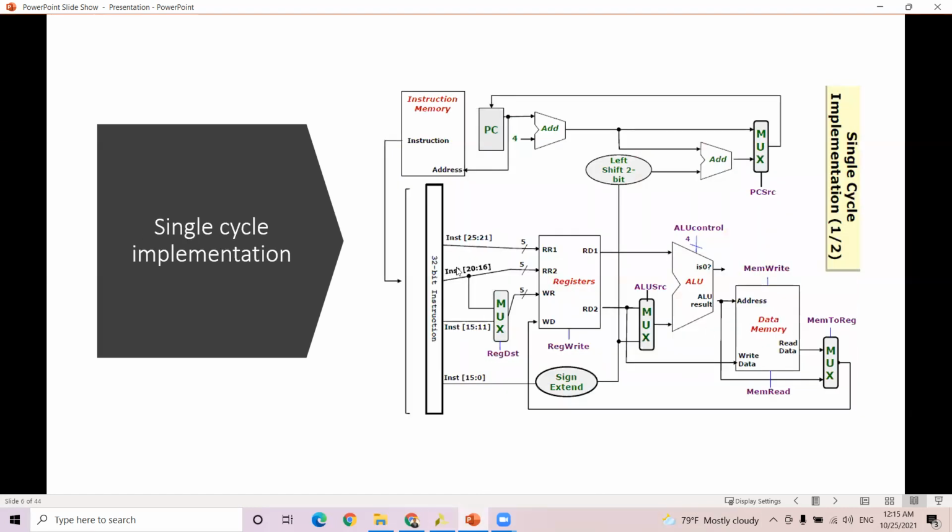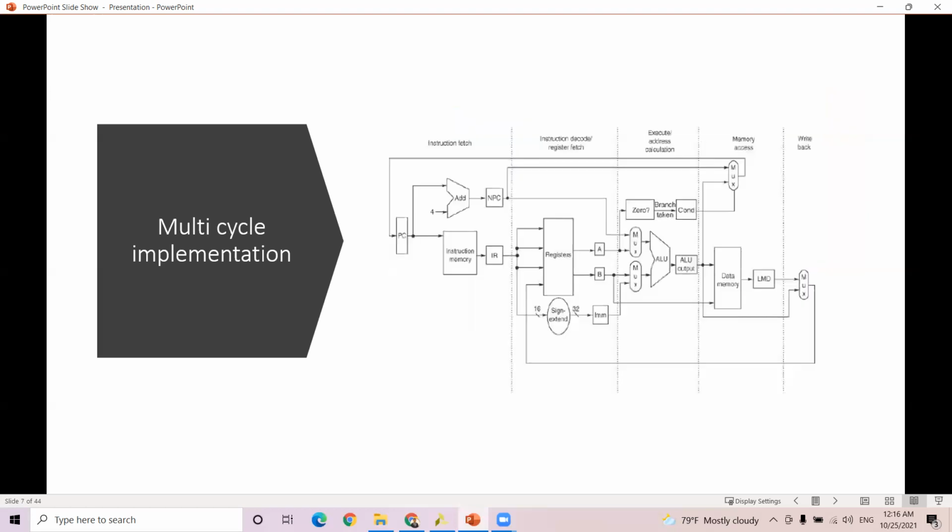This is a typical single cycle implementation of a MIPS processor. It will have registers, multiplexers, also instruction memory, which holds all the instructions in the processor, and also the arithmetic and logic unit, and also data memory, which stores the values of the calculated instructions.